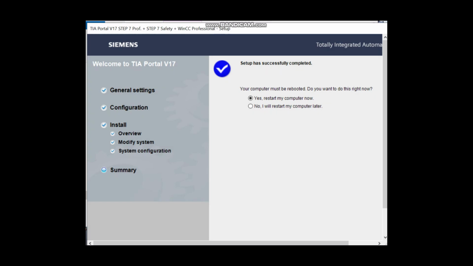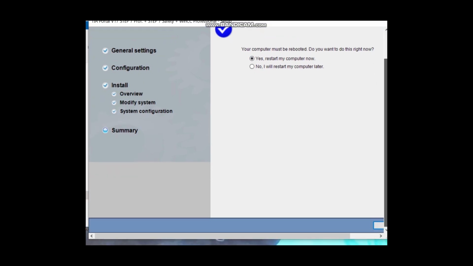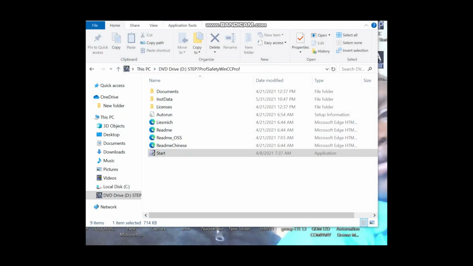Here on the summary there is nothing else to do, you can choose yes or no. This is either restart your machine now, or you will restart later, and then you click finish. We click on the finish, and then here our setup is finished.